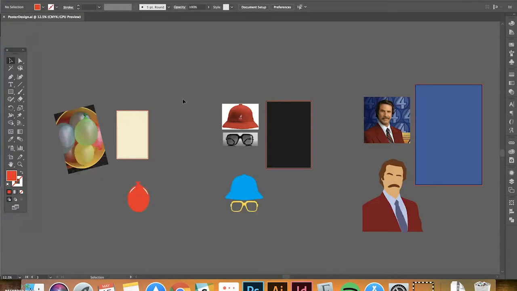Now we can start designing, and I wanted to walk you through 3 real-life examples of flyers and posters that I've created. So I'd like to break down poster design into 3 steps. The first is imagery, second is typography, and third is the final details.